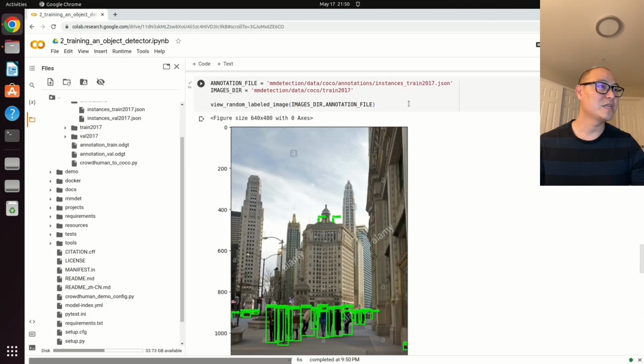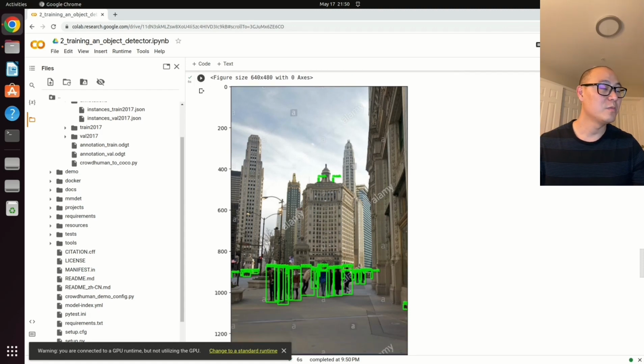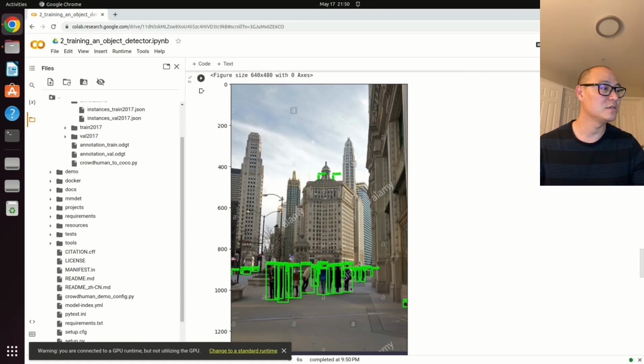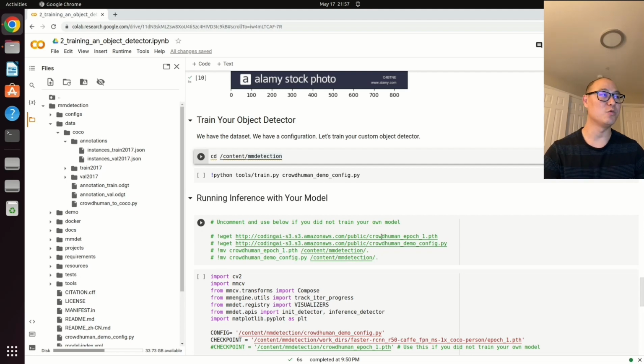So you can run this as many times as you want just to get a feel for it, but I think this data set is going to work pretty well. All right, we're about to train this model. What do we need? We need two things. We need our data set. That's what we talked about before, CrowdHuman. And then we need a configuration file that tells Detection what are the parameters that you want to train on.